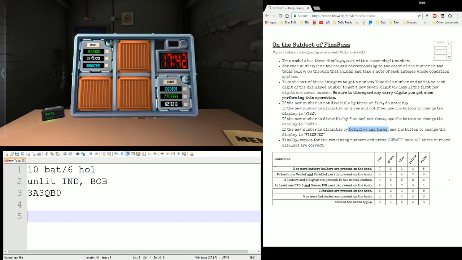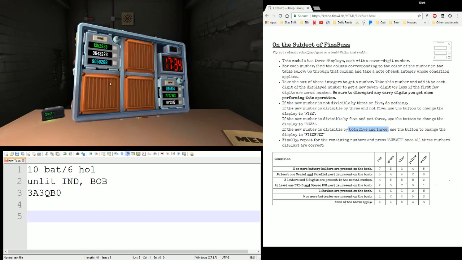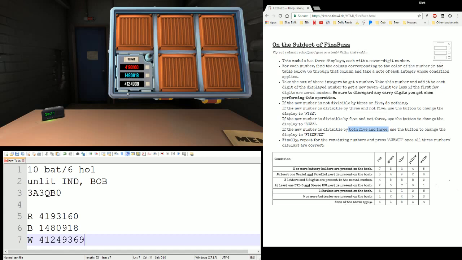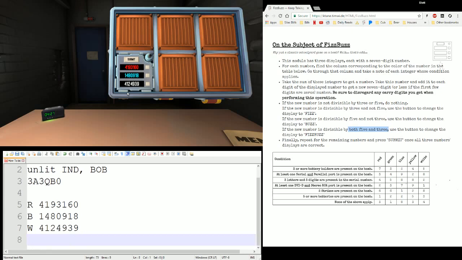That's how we're going to check for divisibility by 3, because you can see we've got some rather large numbers here. Now, as the defuser, you're going to want to read off the numbers to your expert, as well as their colors. So let's start with that. For this one, I have red 419 3160, blue 1480918, white 412 4939. That gives me my starting point.